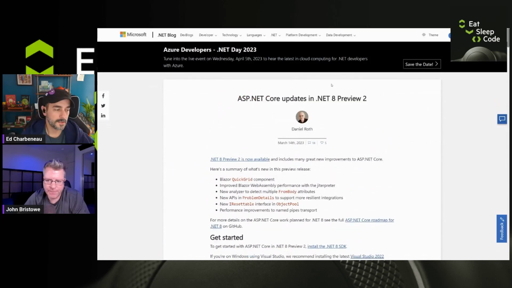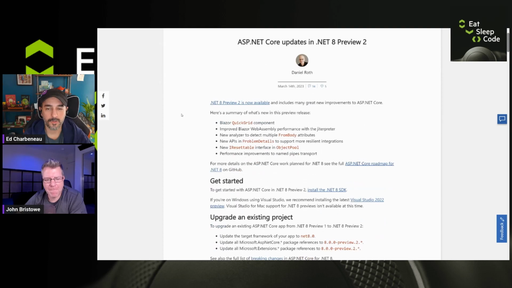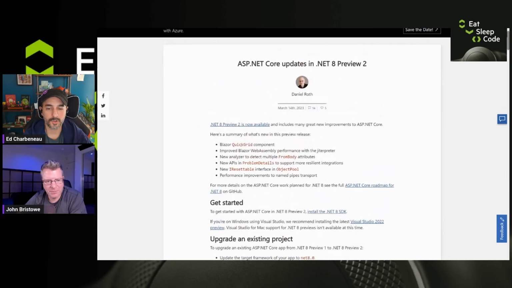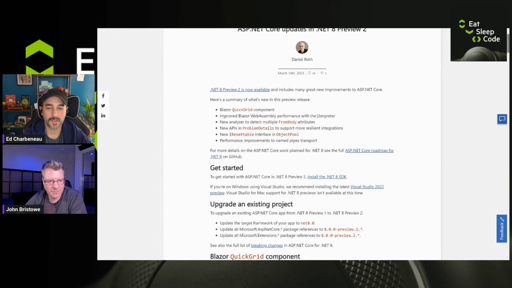Lots and lots of updates. We've got a ton of links here from the Microsoft blog. They had a big update for a lot of things yesterday. They're on their release cycle for .NET 8 previews, and a lot of other tools follow the same cadence. ASP.NET Core updates for .NET 8 Preview 2 are out. They've dropped an update to the Blazor Quick Grid component. This is a really nice one. Let's dig into this as well.